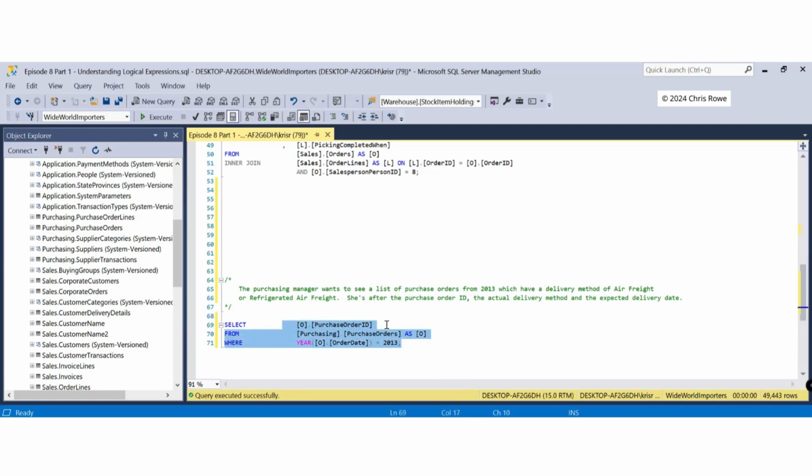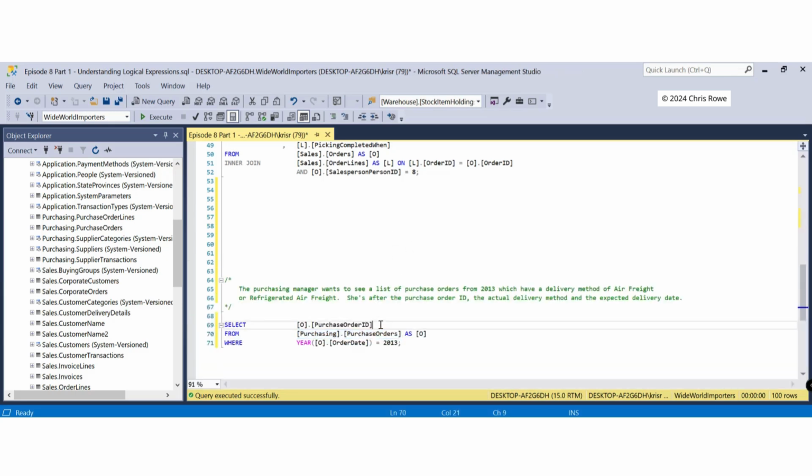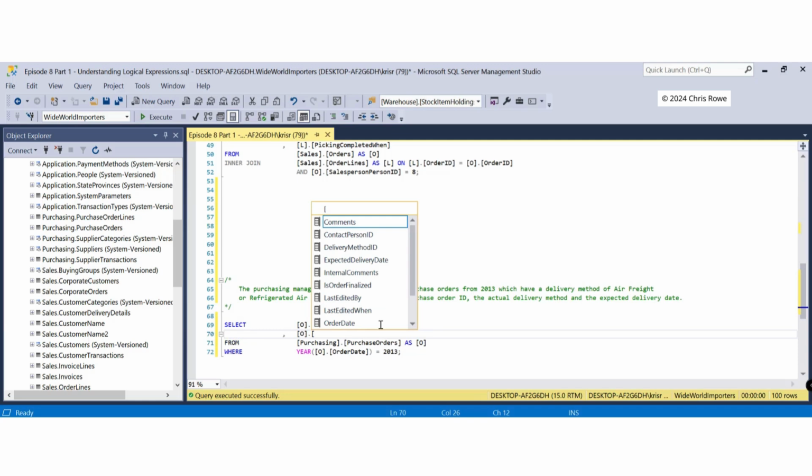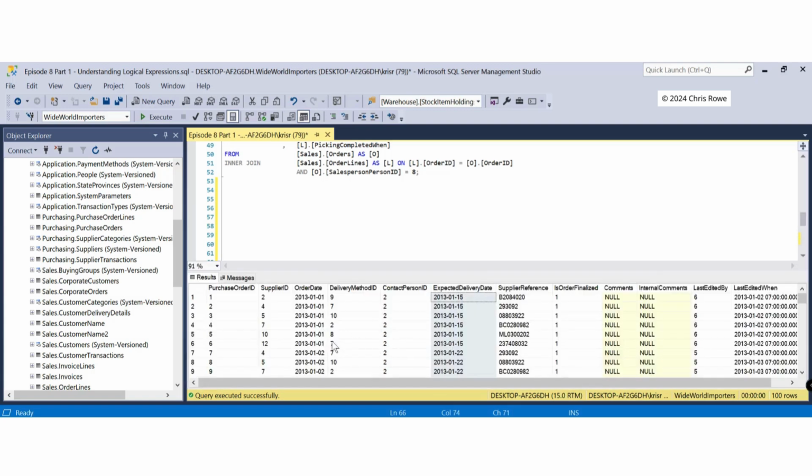So we'll check out the purchase order IDs, and of course we need the expected delivery date as well. So let's have a look at that table quickly. Expected delivery date. Let's bang that in quickly. Expected delivery date. So that's all done and dusted. We're happy with that. Now we need to bring in the actual delivery method. As you can see from the purchase orders table, we've got a delivery method ID but no actual delivery method.